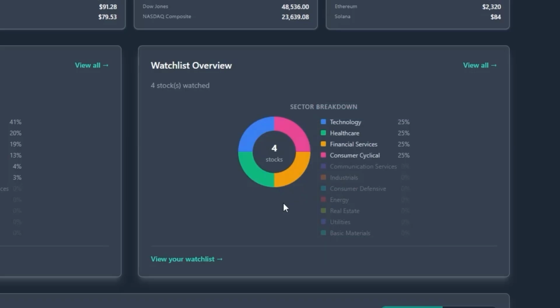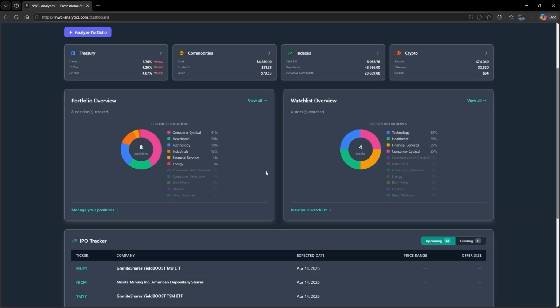When we go over the watch list, we'll go through these clickable items, and we'll give a demonstration also of the portfolio overview. The watch list overview is pretty awesome as well. But I'll go into those features when we go to the watch list overview.